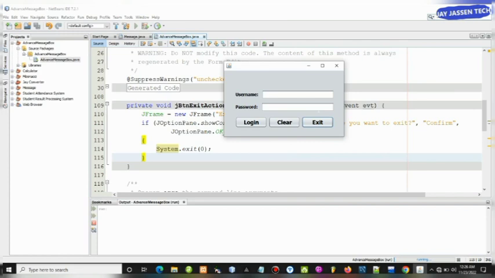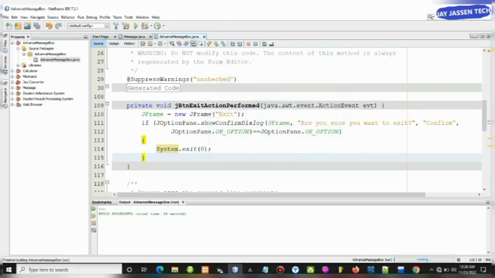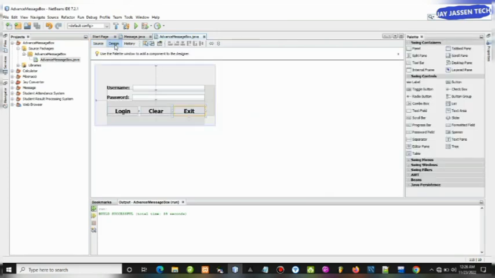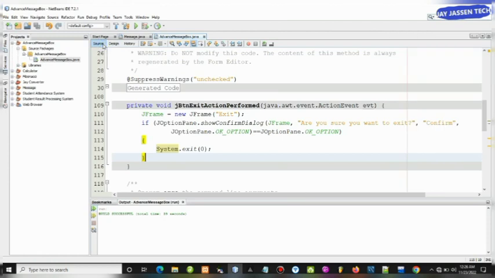So you can still have two options, two message boxes that will display different actions or different messages to the users. Now once you click exit, you say yes. Now the system will exit. So that is how to create an advanced message box in Java using NetBeans.